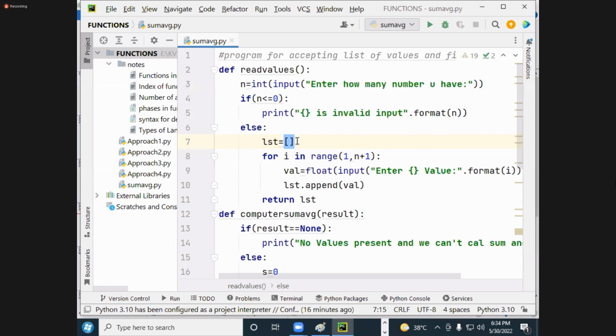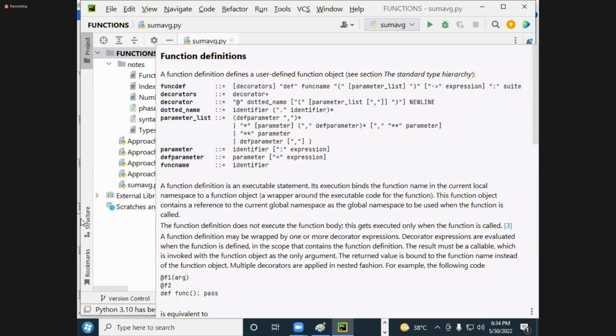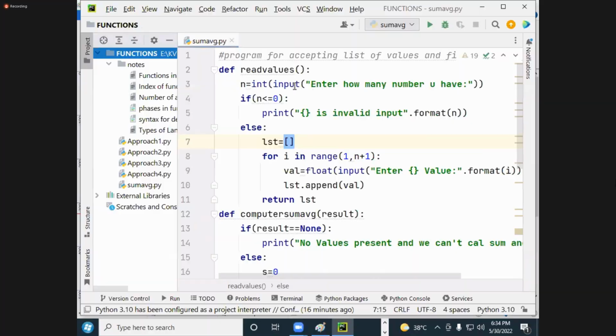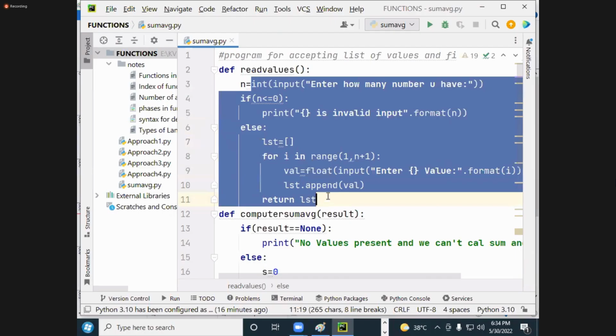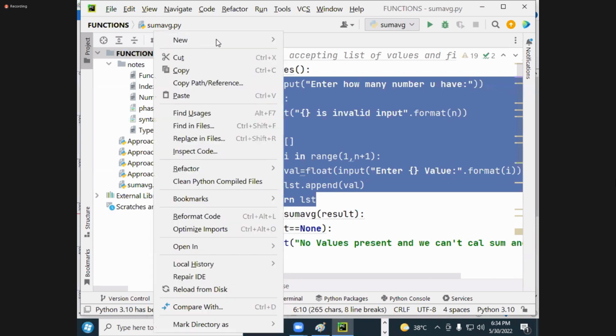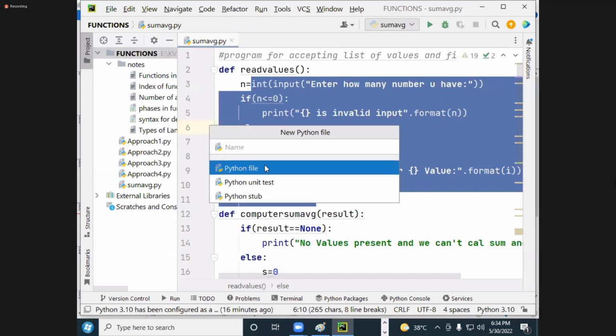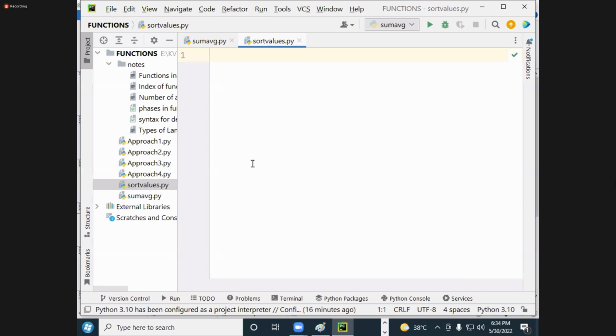Shall we do this? So reading the values is same or not? Function, if you understand me, reading the values is same. Follow me carefully. Read values function is same. This type of thing I will take as it is. Let me go to the next project here. New, and I'll take, what is this now? Sort values dot py.